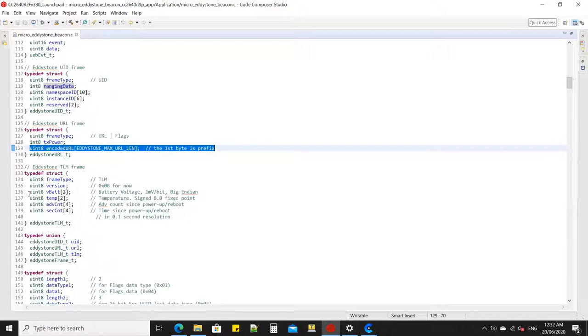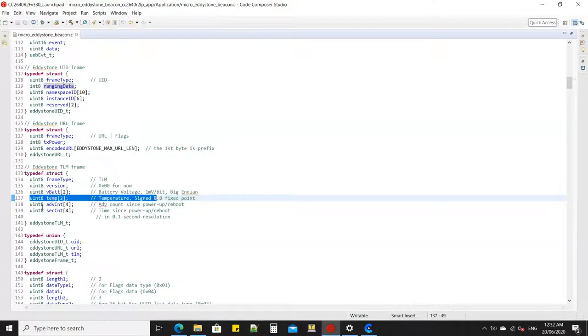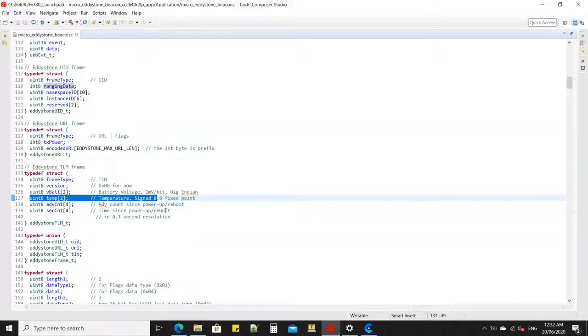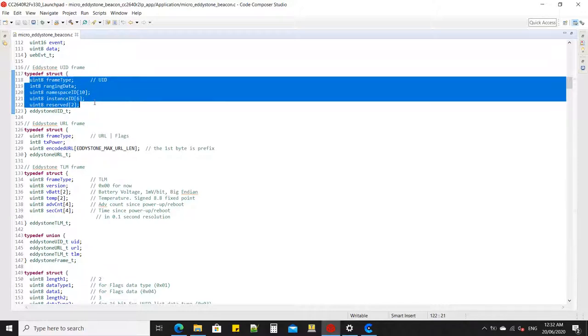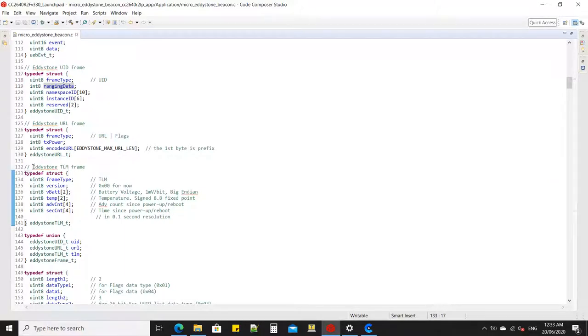For TLM, you have battery voltage, temperature, advertisement count, and time since power up or reboot. So while advertising, for example UID, as I have mentioned, you will advertise the UID frame 99 times, and the 100th advertisement is the TLM. So you get the health of your beacon.